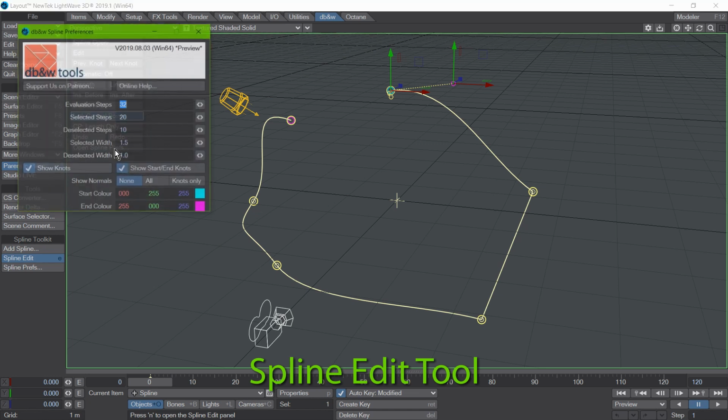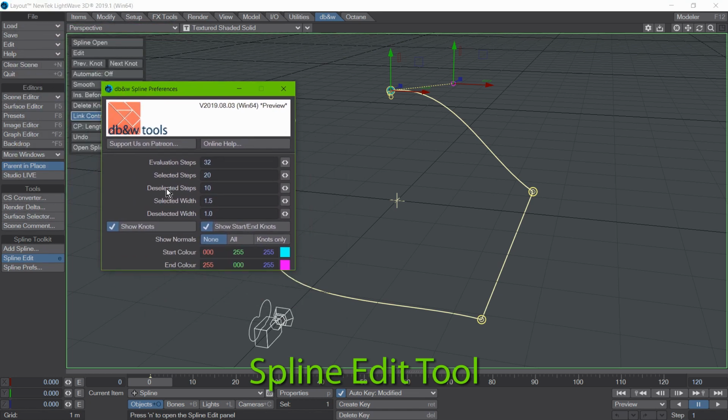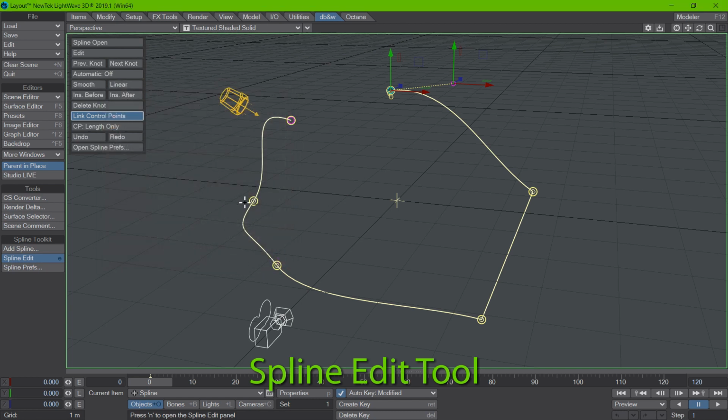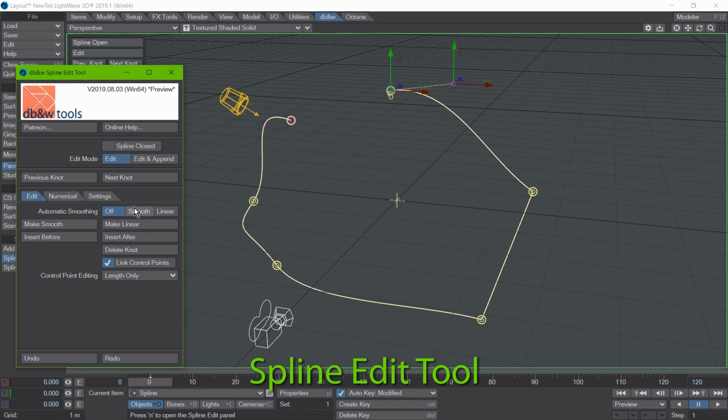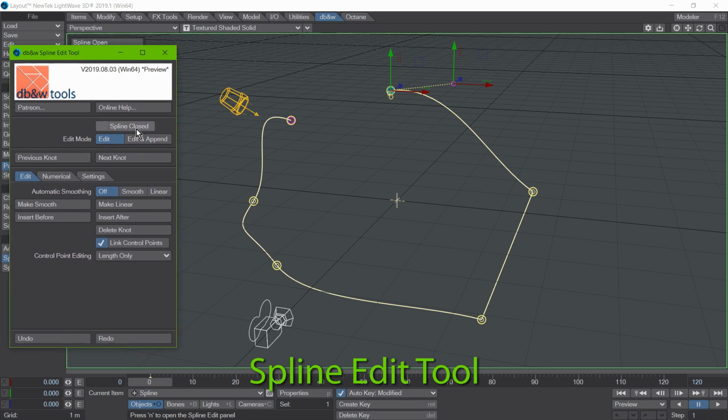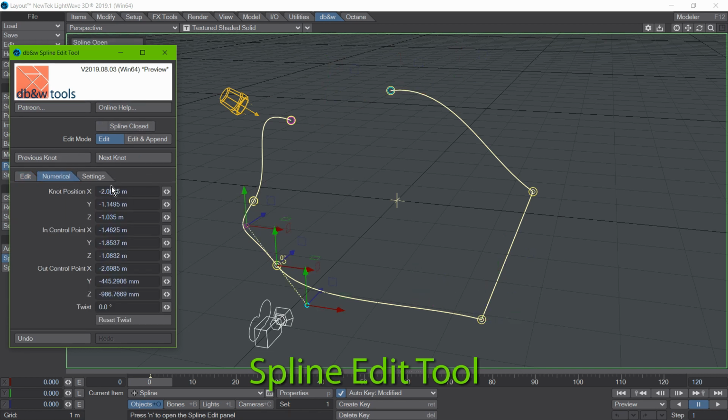There's also preferences, and these are global preferences for all the splines in your current scene. And I'll go into these a little bit later. If we go to the panel, there's a few more options there. So the edit tab is identical. On the top you have the edit mode, you have the spline open, spline closed, next knot, previous knot. You also have the ability to numerically change the values of the knots if you want to. There you go.